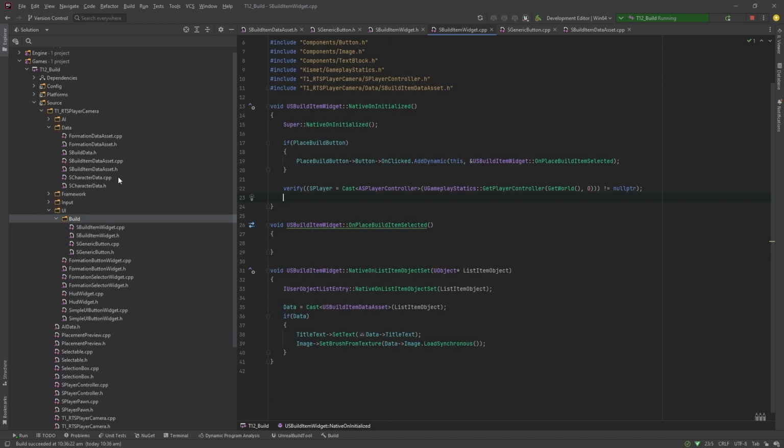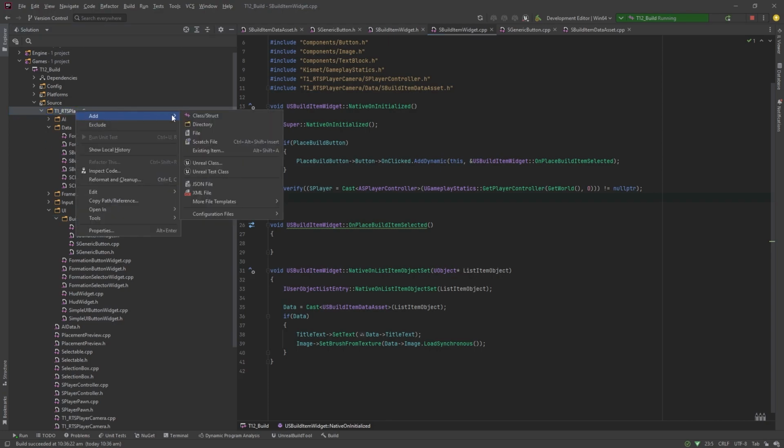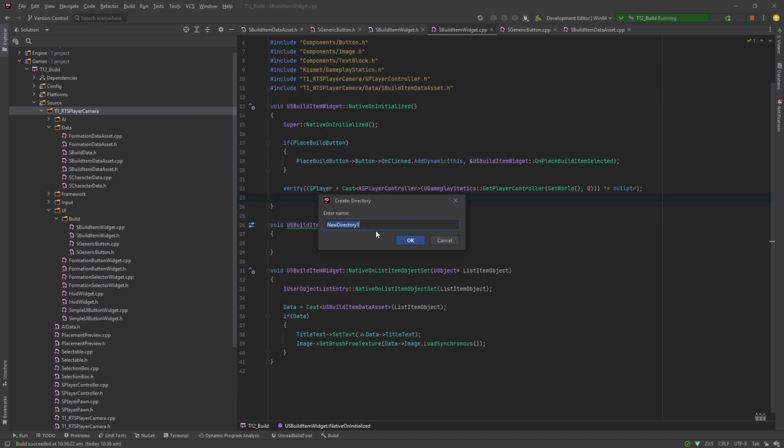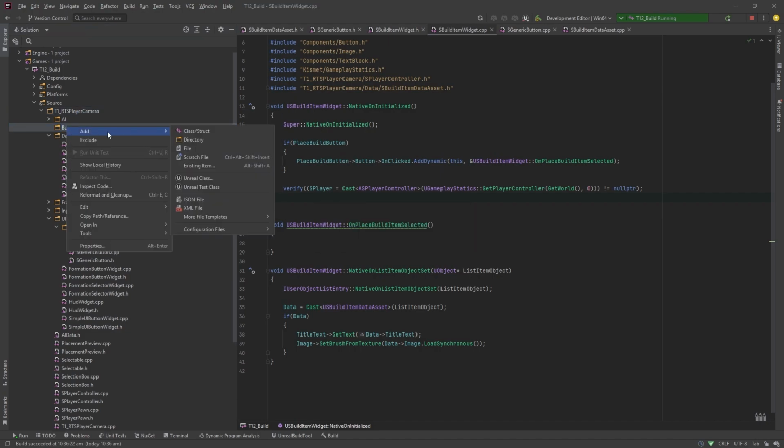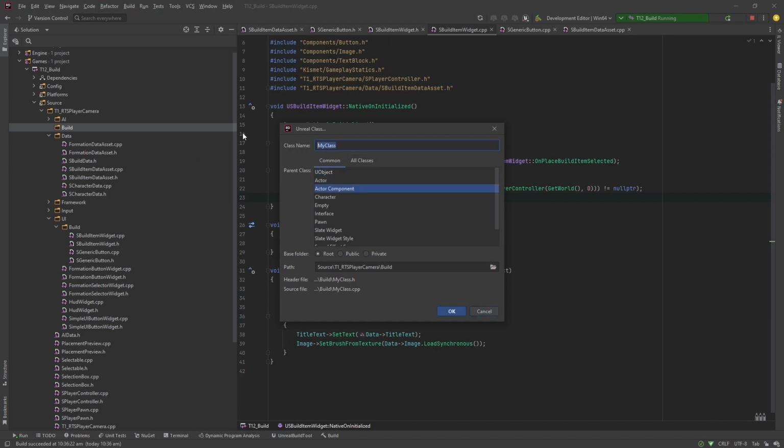So let's create that now, because we want to get a reference to it here, because this build item will need to talk to the build component to say, hey, I'm trying to place this. What do I do? So I'm going to create another build folder just in the main directory, just to keep all this separate again, because this won't be UI. And in here, I'm going to create an actor component called build component.